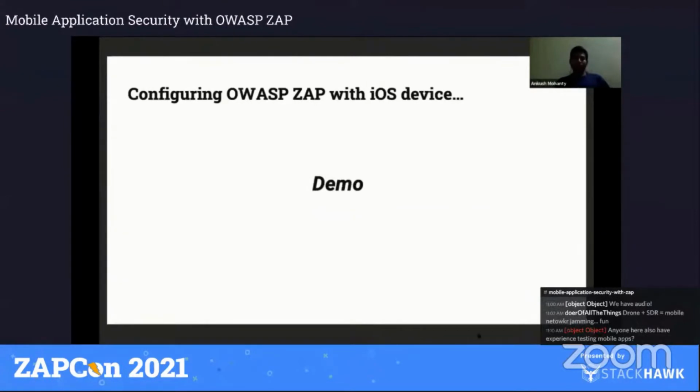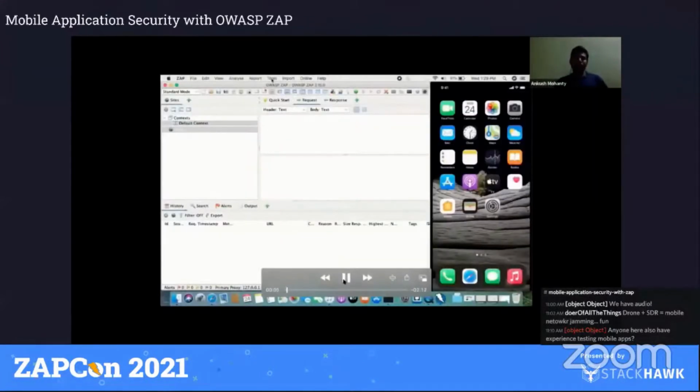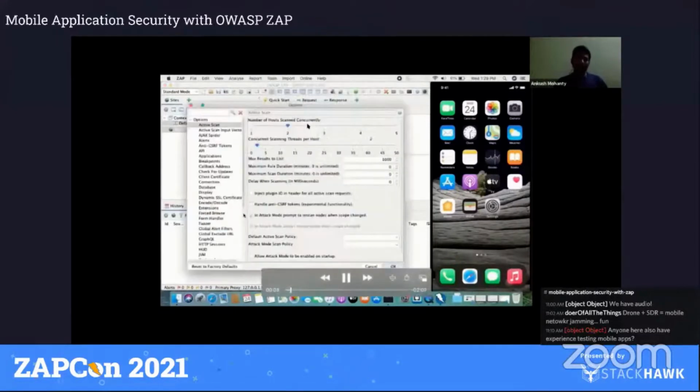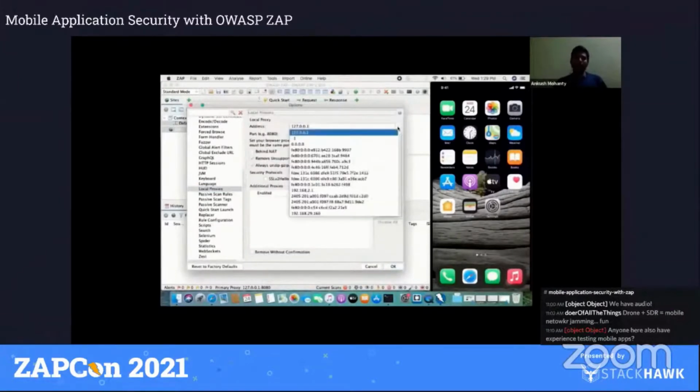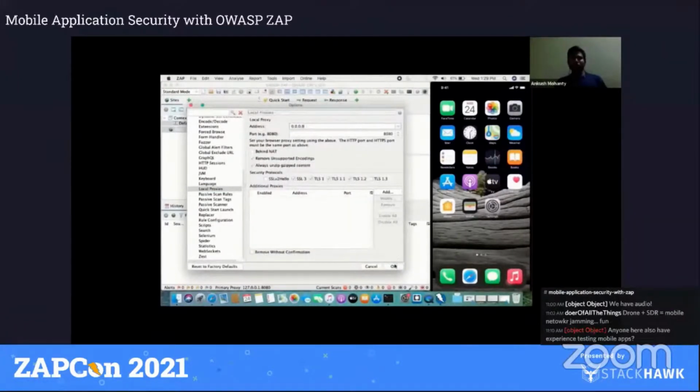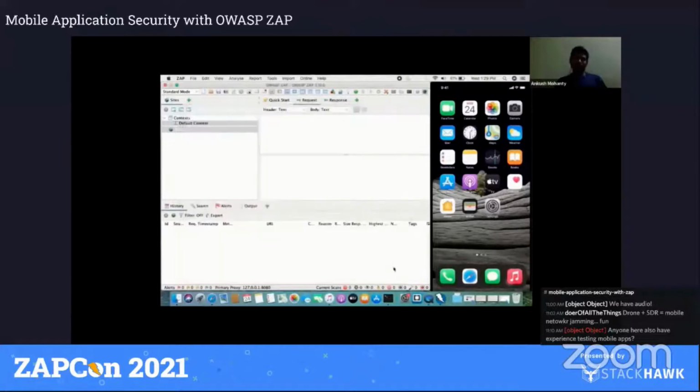Let's see how to perform that. So we have recorded this. So this is the demo time. As I already explained, go to the tools and there local proxy. In the local proxy, we have to just select 0.0.0.0 with port number 8080. Without 8080, it will not accept any other port number.